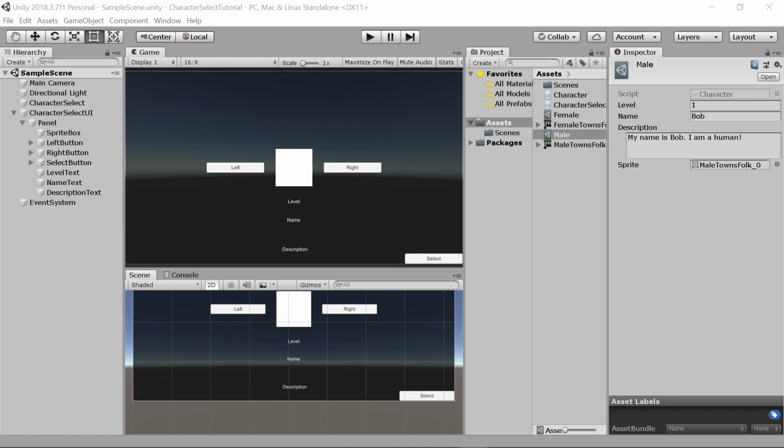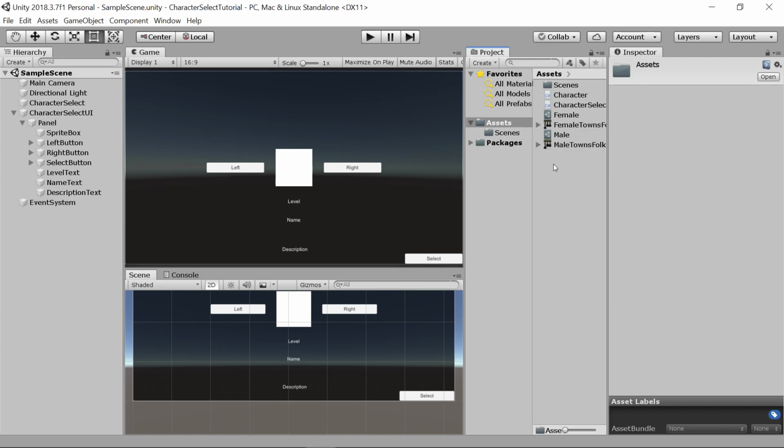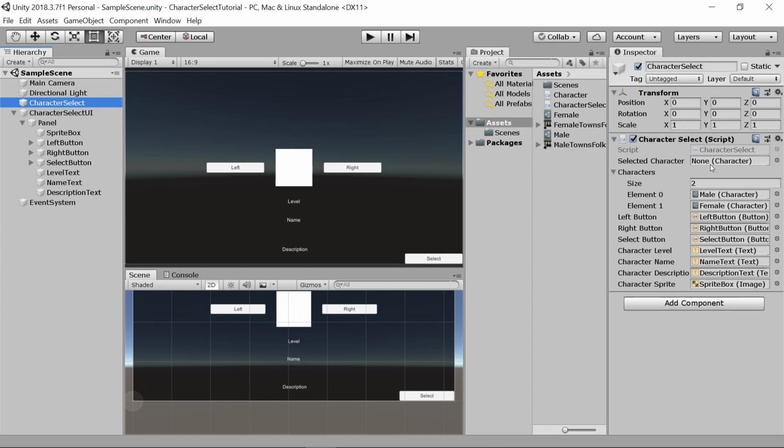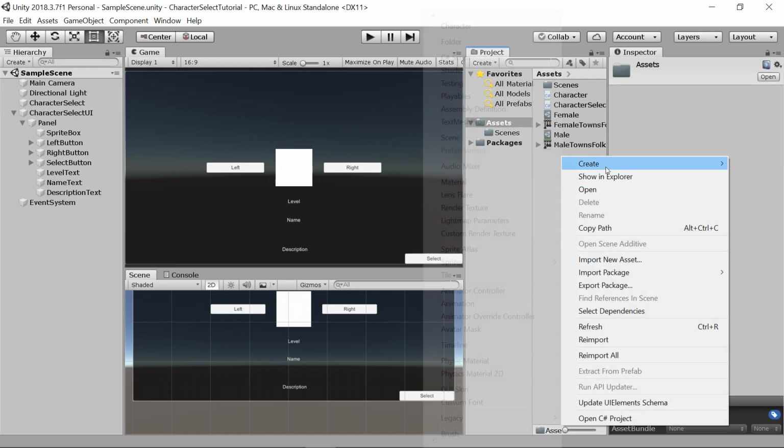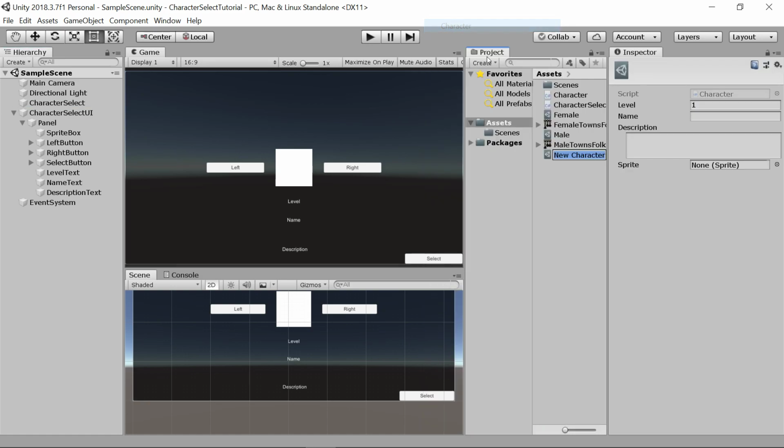So what we'll do first is verify. So what we'll do now is we're going to go and create another. You notice in the character select right here, there's one that says selected character. We're going to come into here and create a character. And we're going to call it selected character. You can call it whatever you want.